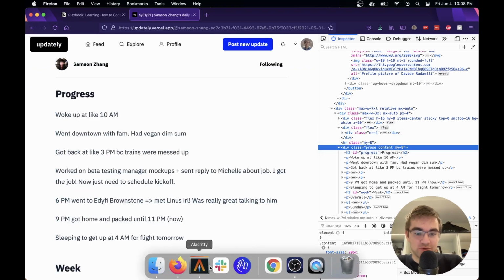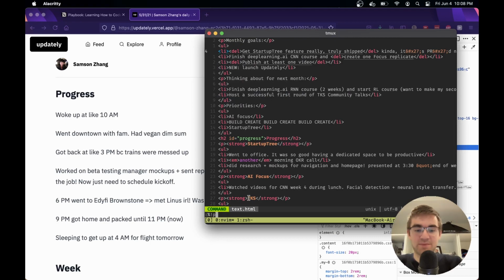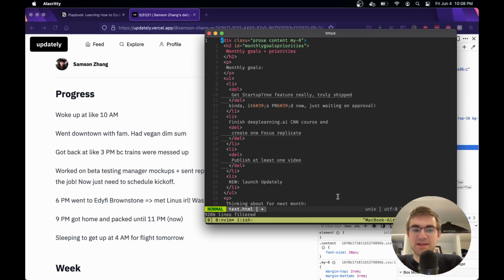Cool. So what I'm going to do is I'm going to use pup again. I'm going to use it in a sneaky way. And I'm going to say, I want pup to find me all the divs that have a class equal to prose content my-u8. So essentially, I'll just be removing all of the useless HTML over here. And I should be left with the relevant HTML.